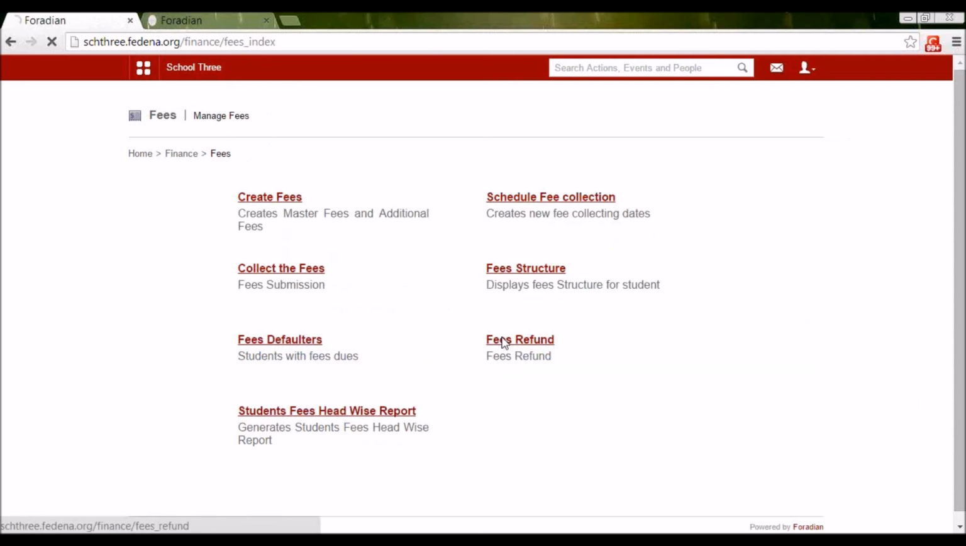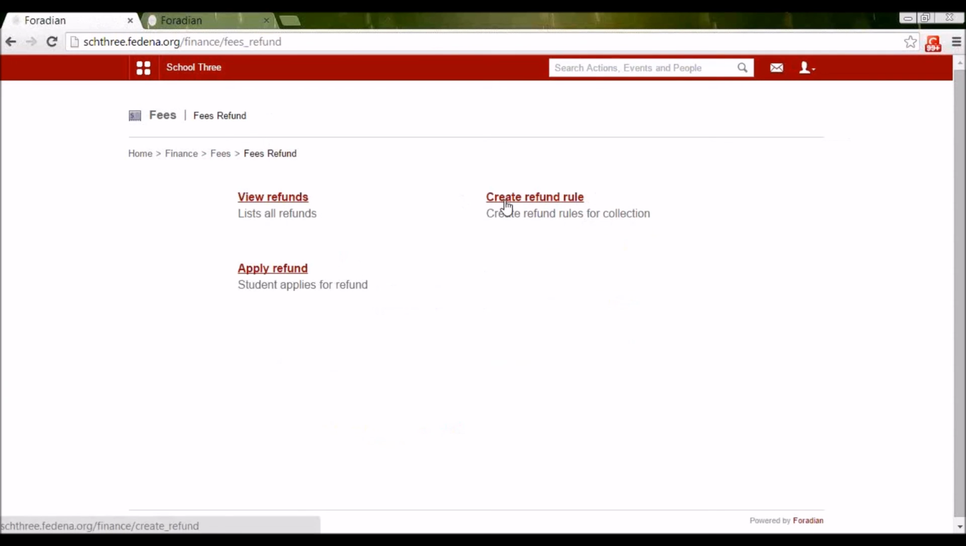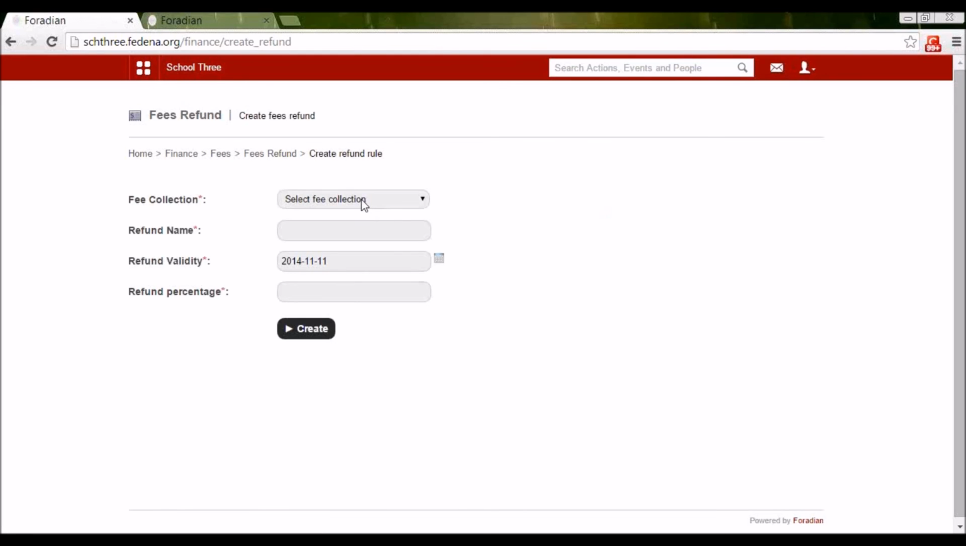Okay, and then a fees refund. Refund in the sense that, let's take an example and let's do it then. So let's see for this collection. Let's say I want to give some year-end refund. Refund validity means from what date can you start giving the refund. So from today, this refund will be valid. And what is the percentage? Let's say 2%. Which means that I want to return 2% of the fees that is already paid by students back to them. So I'm creating this.